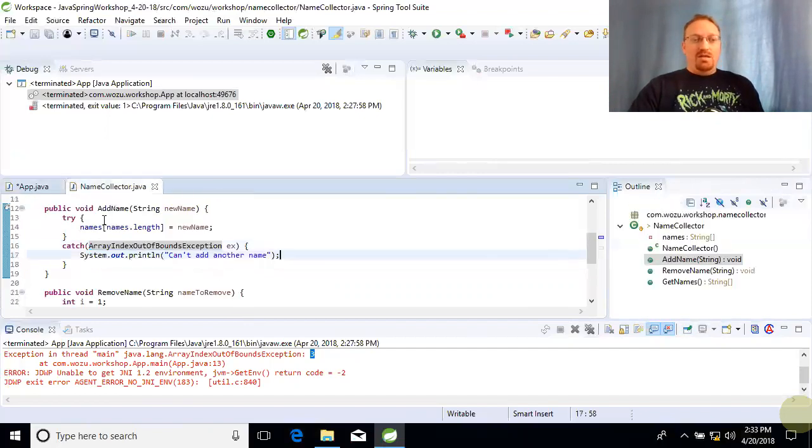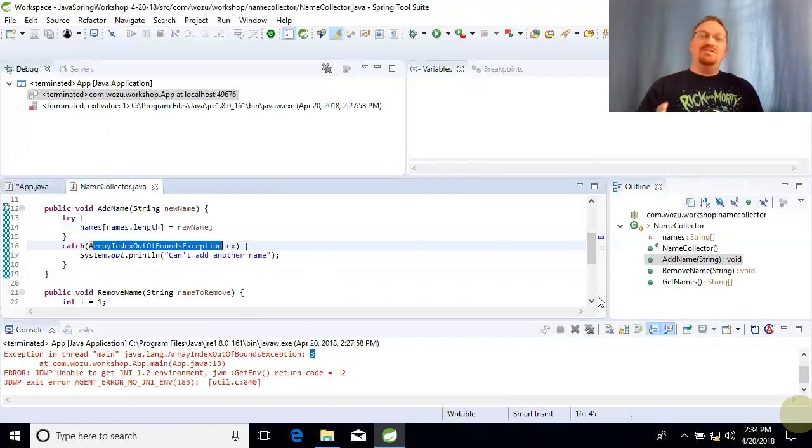However, if this attempt to add a name to the array threw any other kind of exception besides array index out of bounds exception, I would not catch it because it doesn't match the parameter of array index out of bounds exception. And it would continue to actually make our application halt, and this try catch block really wouldn't work.